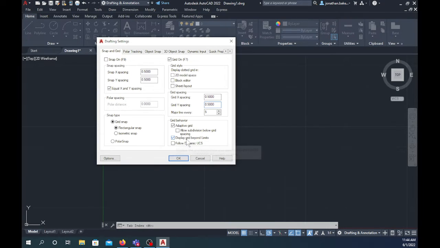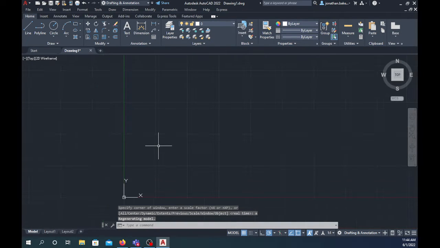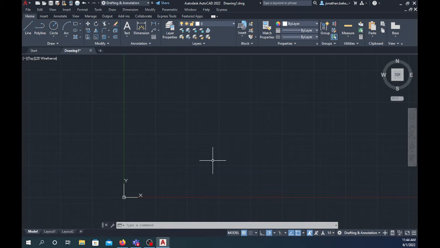Alright, I'm going to leave this box checked. It says display grid beyond limits. We hit OK. When I go to zoom, I hit Z, enter, all. Alright, you will notice that my page is full of my grid. That's not very useful to us when we're drawing because we can't see our limits in the model space.